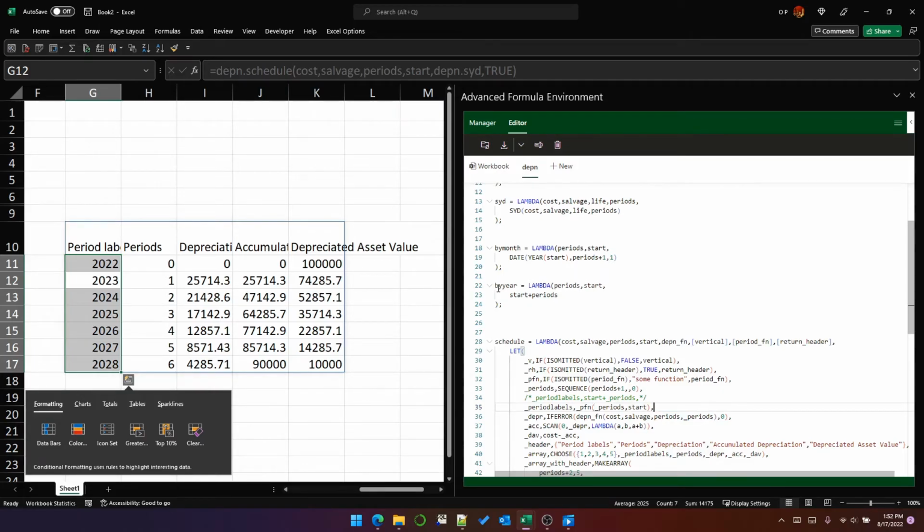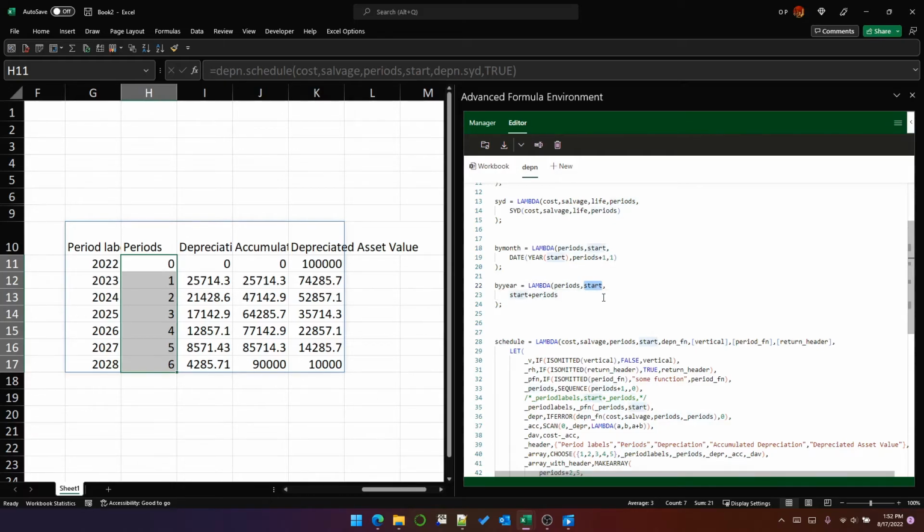So this lambda function, depn.byYear, takes two parameters, a list of periods, which is this, and a start. Now the start, in the case of by year, should be an integer, and the calculation is just start plus periods, and that's 1 year after another. So that's the current implementation, and if we pass depn.byYear into this lambda function in the period function parameter, it will use it as this pfn lambda function, and it will do the calculation start plus periods, which is what we had before. So actually I'm going to use that as the default.